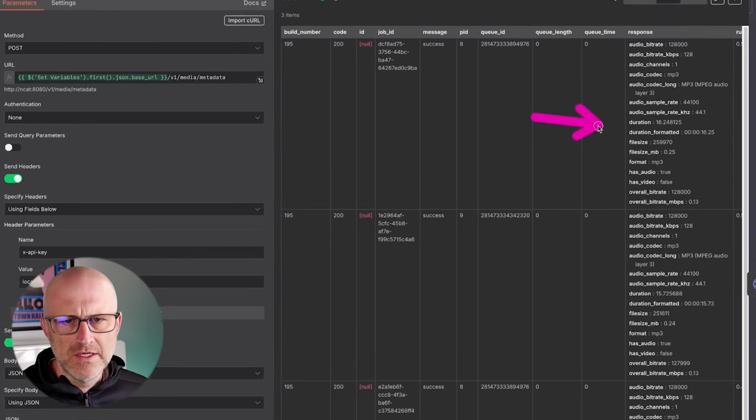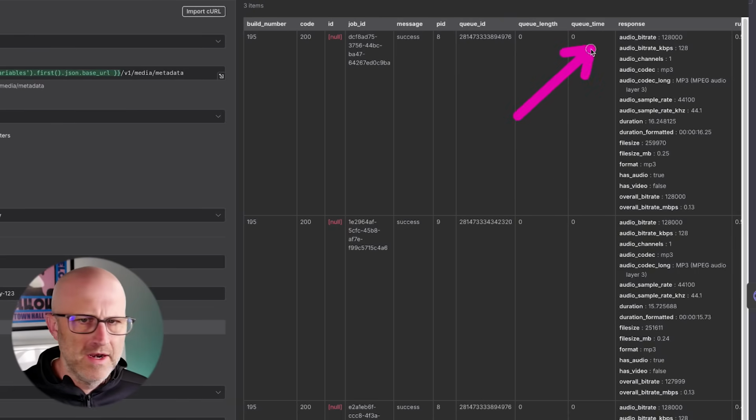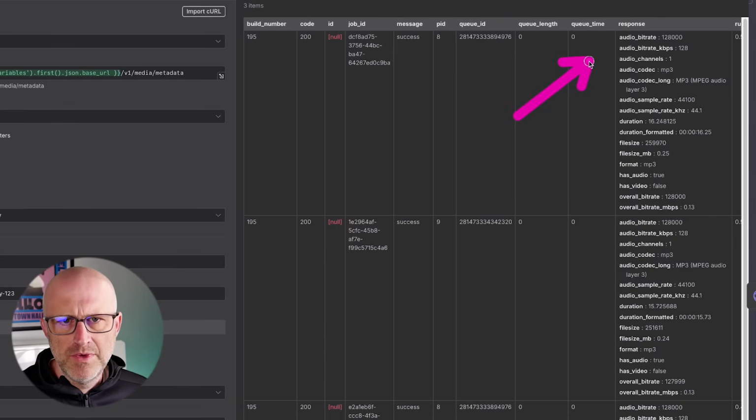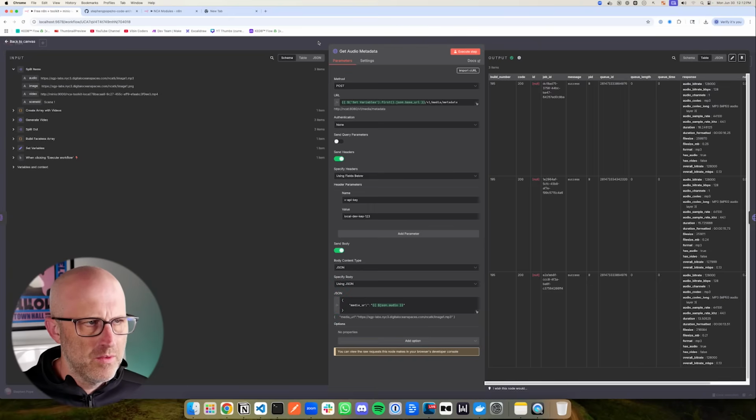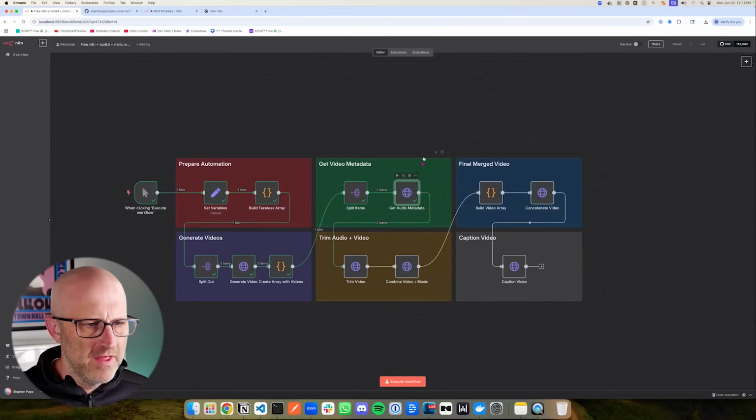And so then you can see that the NCA toolkit is bringing back all sorts of metadata related to the audio in terms of bitrate and the number of channels and the sample rate. The main thing we're looking for here is the duration so that we can cut down the video to the proper length of the audio if it is longer. And then we're passing in that audio URL into the payload for the NCA toolkit.